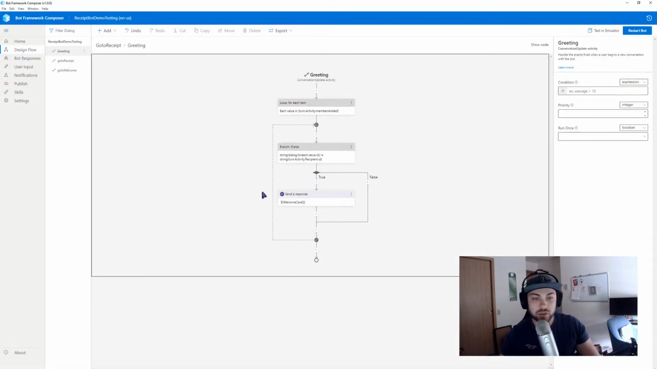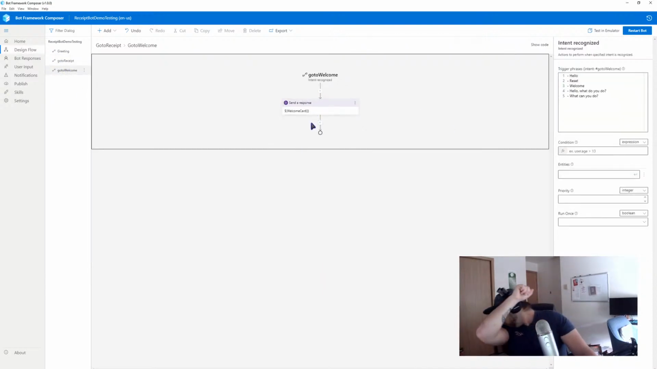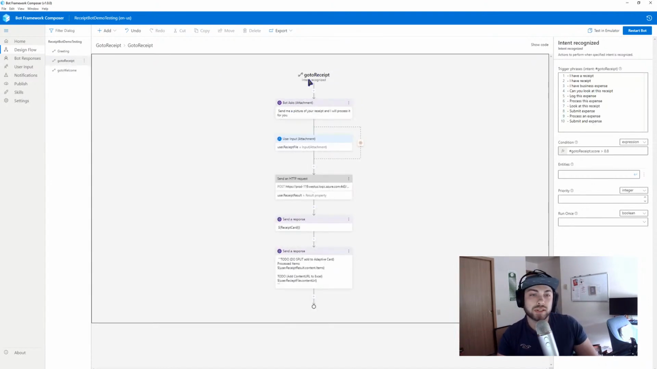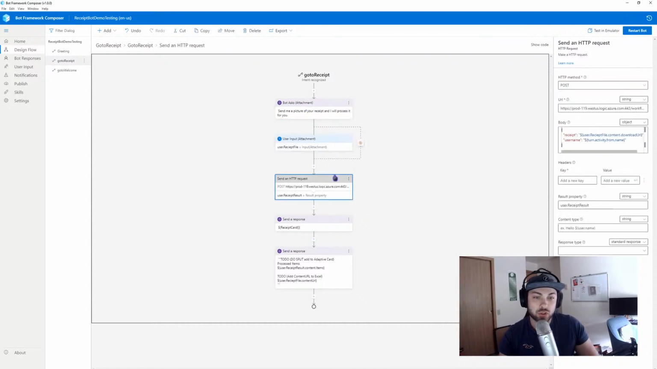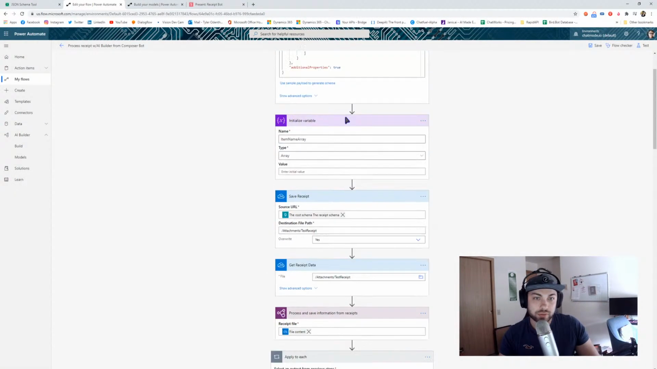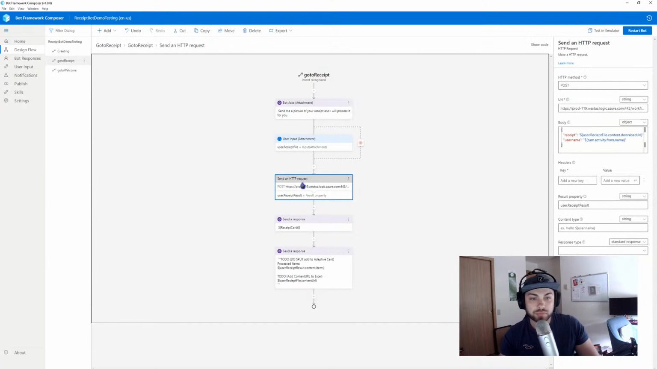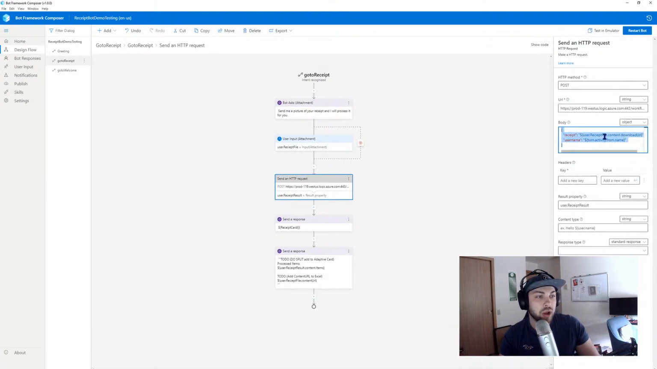So the bot's not exceptionally hard to explain, but it's good to know how it works before we show the demo. So the bot is essentially two intents: a greeting intent, and a process receipt intent. The process receipt intent, all it does is it takes a photo and it saves that attachment, and then it sends it to this right here. It sends it to Power Automate. So we take this body, it gets sent here, it does all this stuff, and then it sends data back to here.